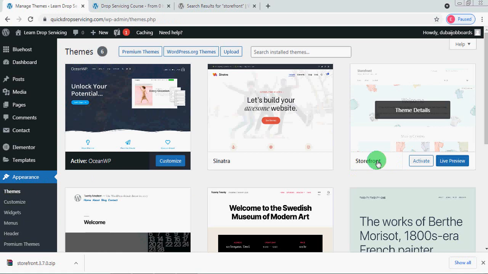So in this lecture we discussed what themes are, how to choose a theme for your website, and then we discussed installing and activating themes.